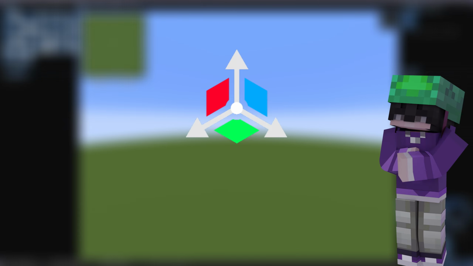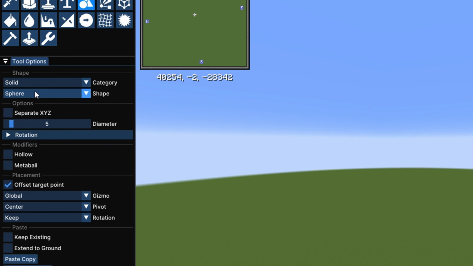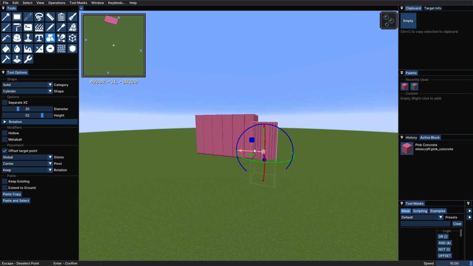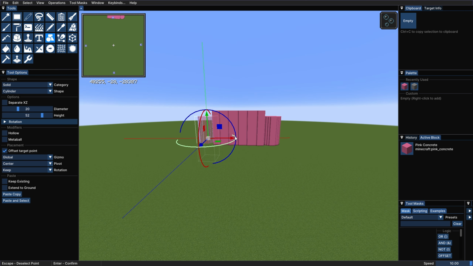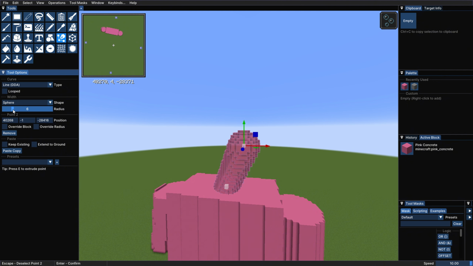Quick side note, many of you ask me what tools I'm using to make these builds, and the main tool you see me using is Axiom, which is a free mod, but I also use a little bit of WorldEdit and Arceon sometimes. I start using the shape tool to lay out the foundation of the upper body, a big rectangle for the torso, and some cylinders for the arms. I use the path tool to get started on the neck.